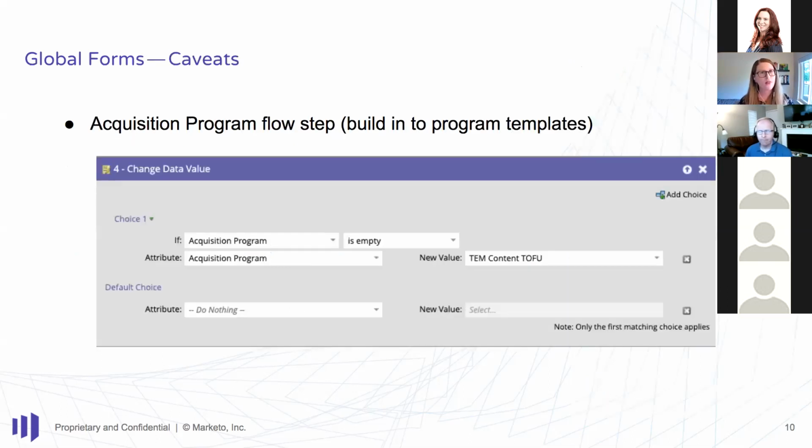So there are some caveats about global forms. One is that acquisition program is not automatically set. If you have a local form and a local program and a new person fills out that form, it will set the acquisition program automatically. If you use a global form, you need to have a flow step that will set the acquisition program. But this is really easy. Just build it into your program, all your program templates, and you never have to think about it.